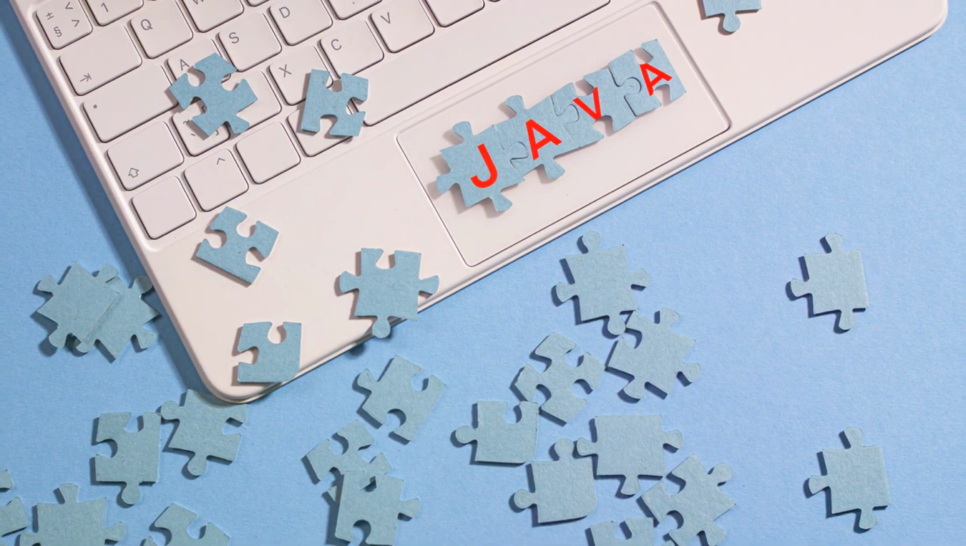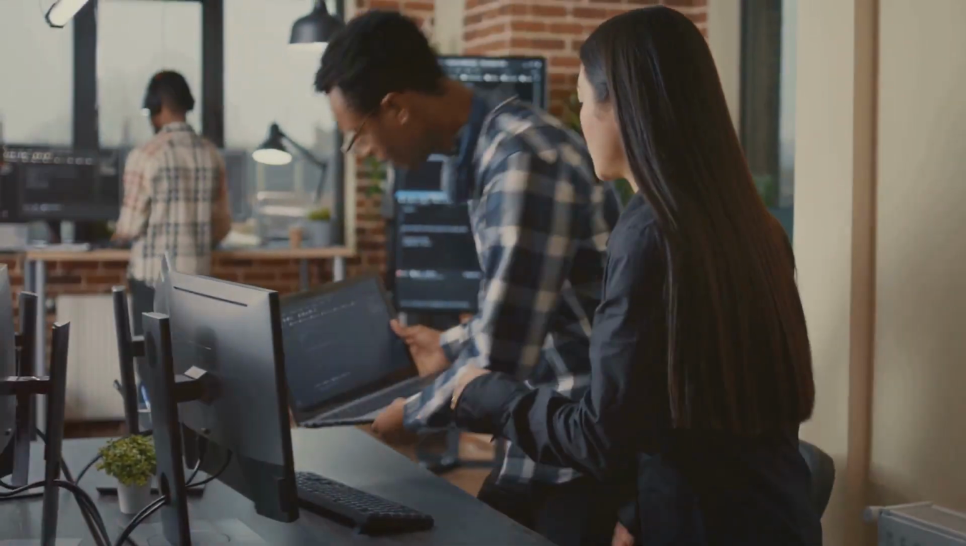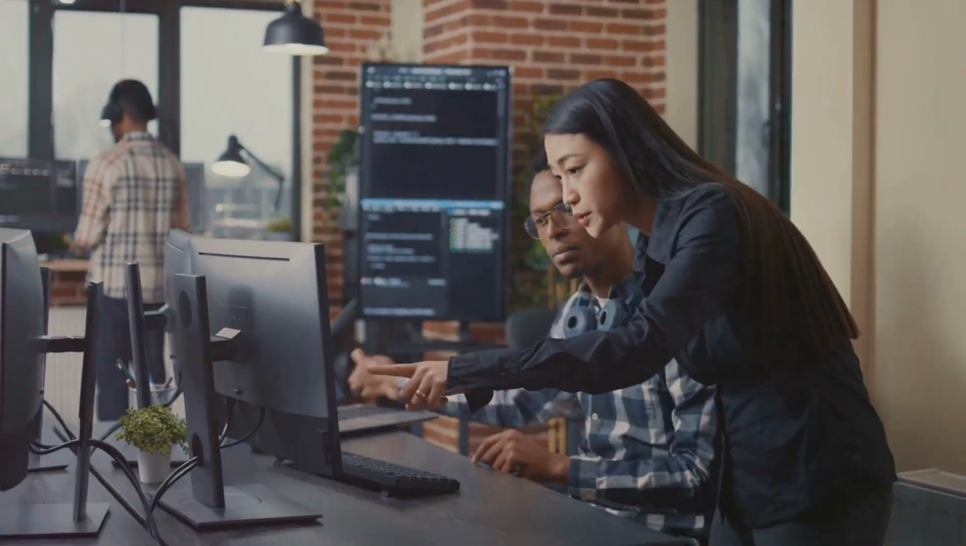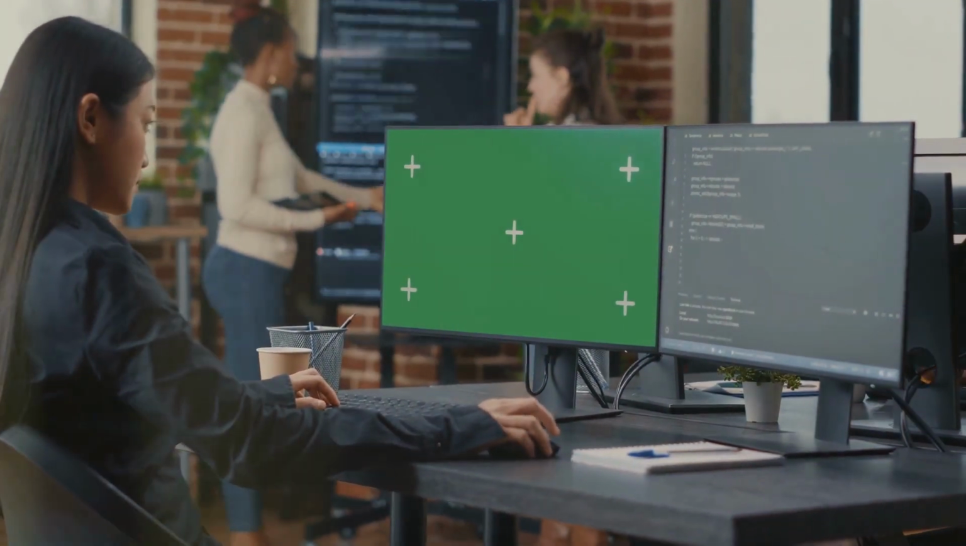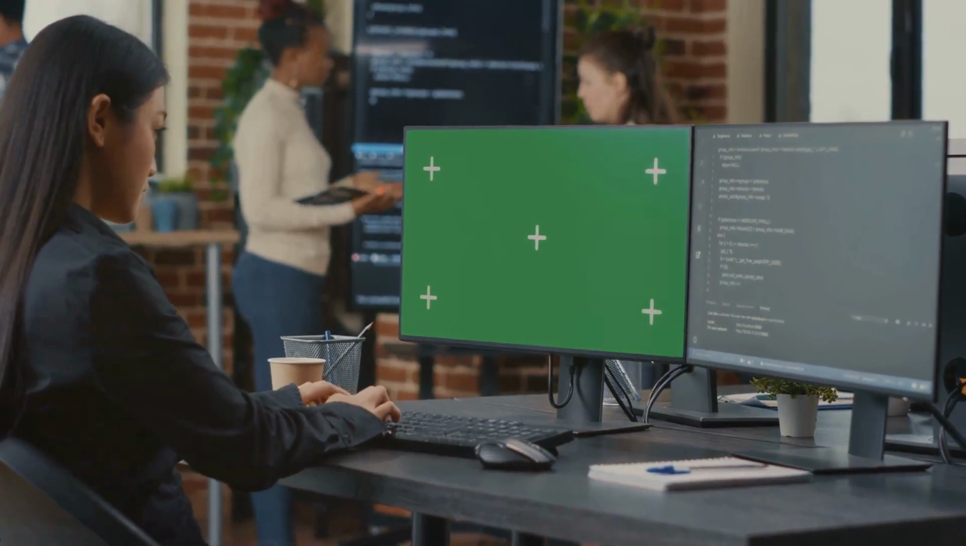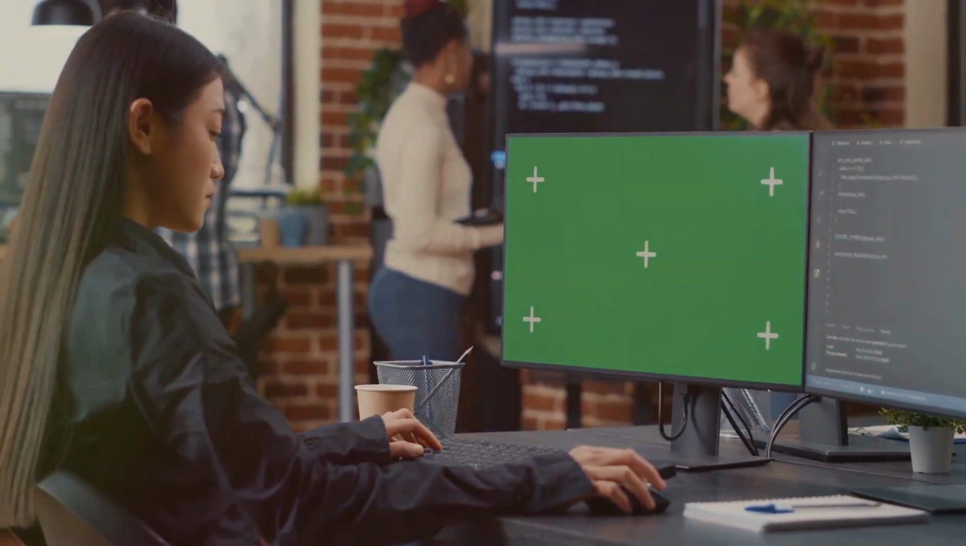Java's influence in the programming world is undeniable. It has shaped and continues to shape our digital world, from web services to mobile apps, from enterprise solutions to cutting-edge tech innovations. And that, dear viewers, is the story of Java, a language that continues to shape our digital world.